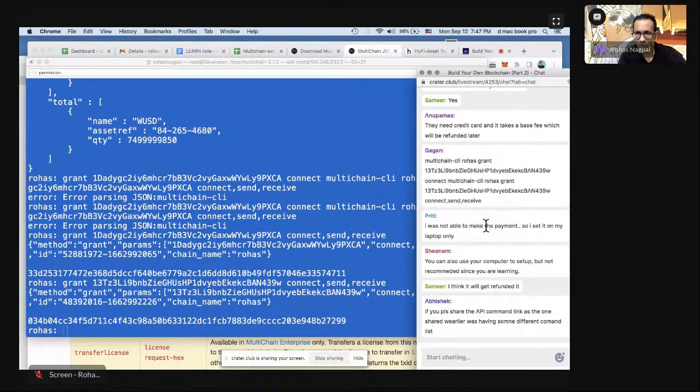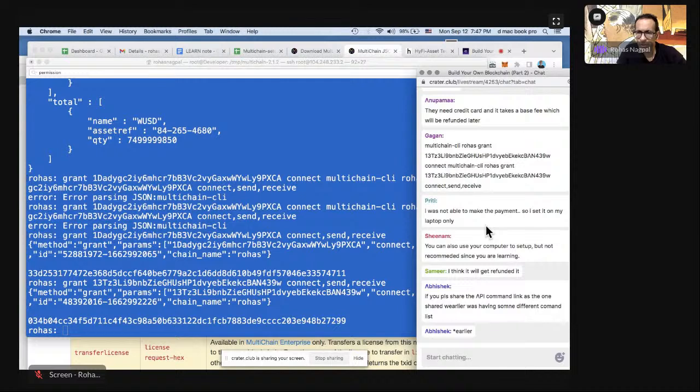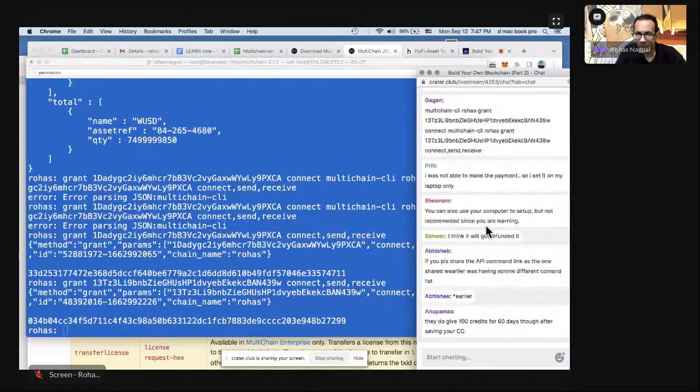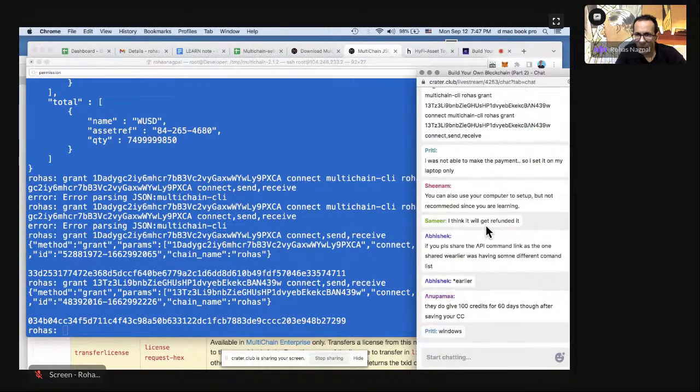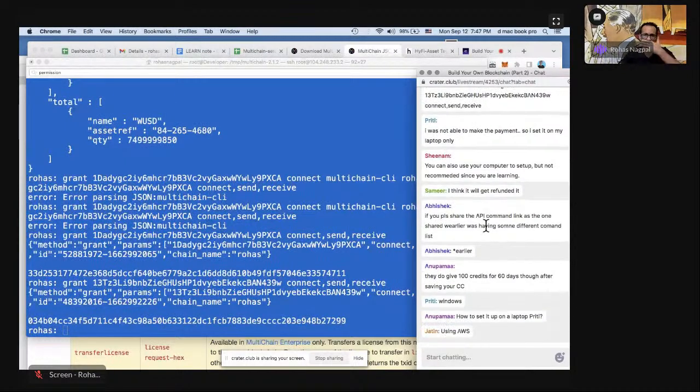Okay, Preeti set it up on her laptop. Preeti, what laptop is it? Windows, Linux, or Mac? They give $100 credit for 60 days after saving your credit card. Oh, okay. Anupama, that's cool. Preeti says Windows. Okay, so she's not had a problem running it on Windows.